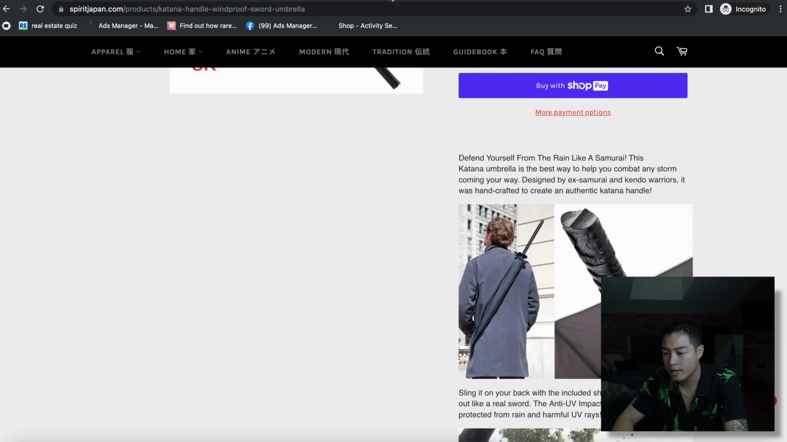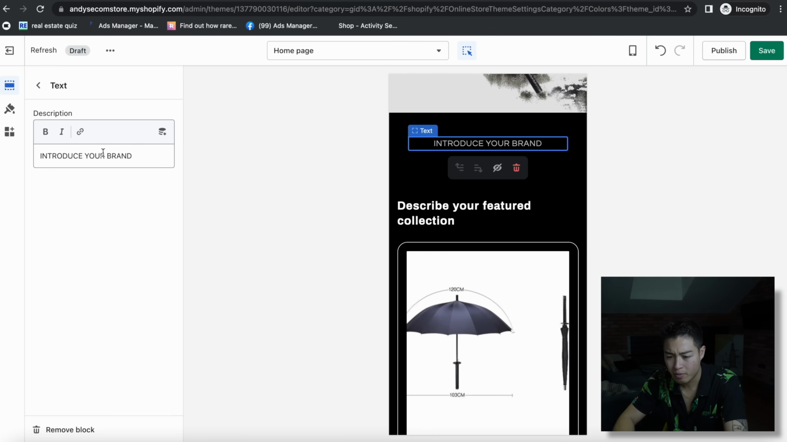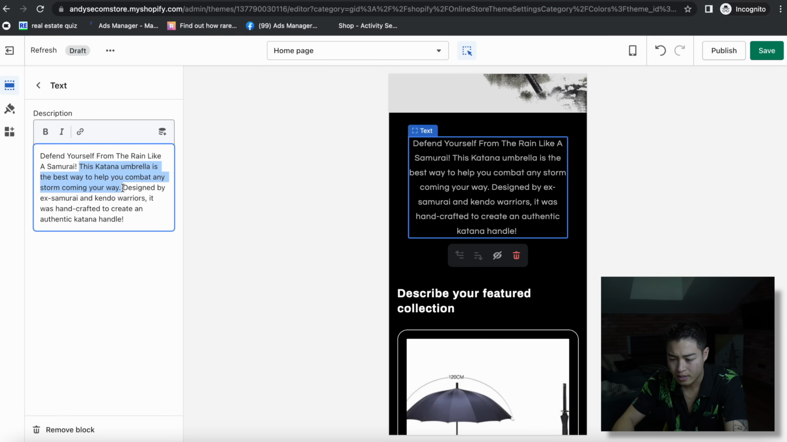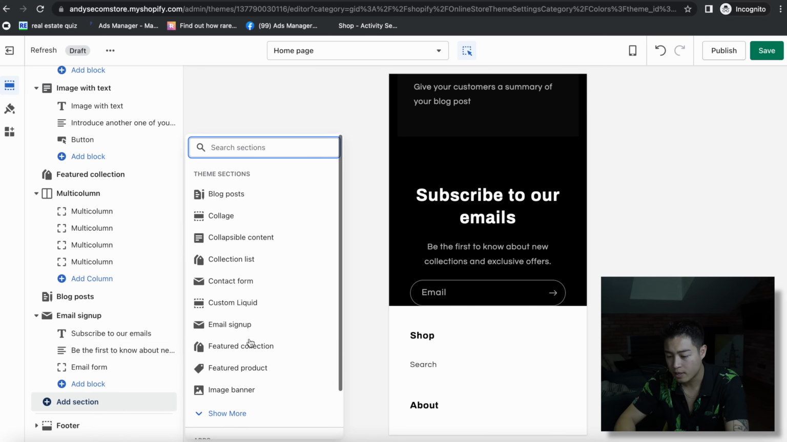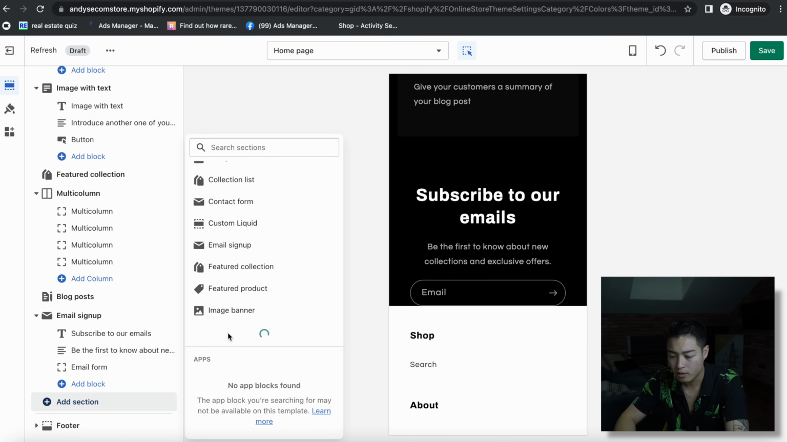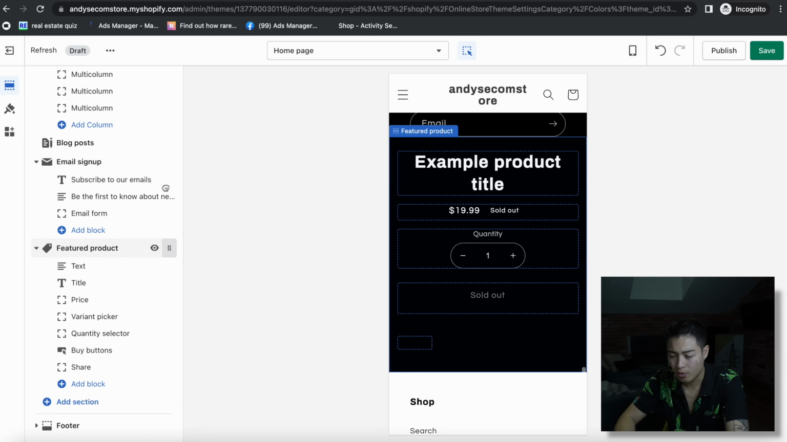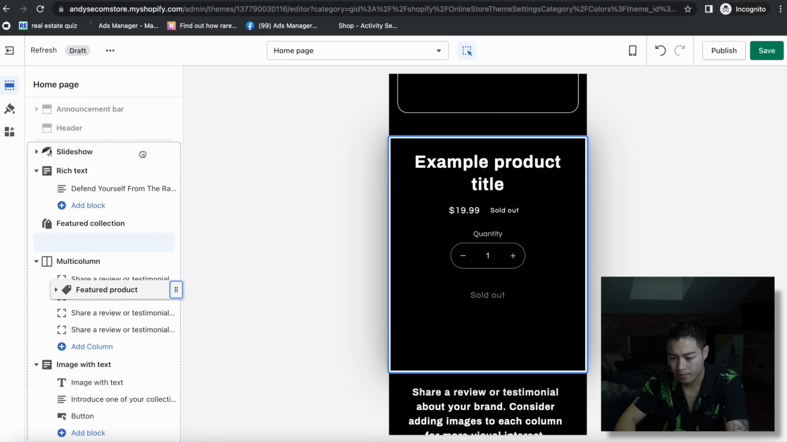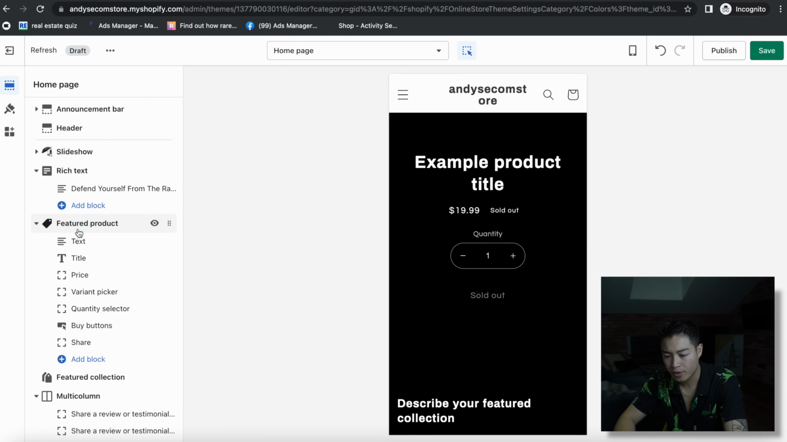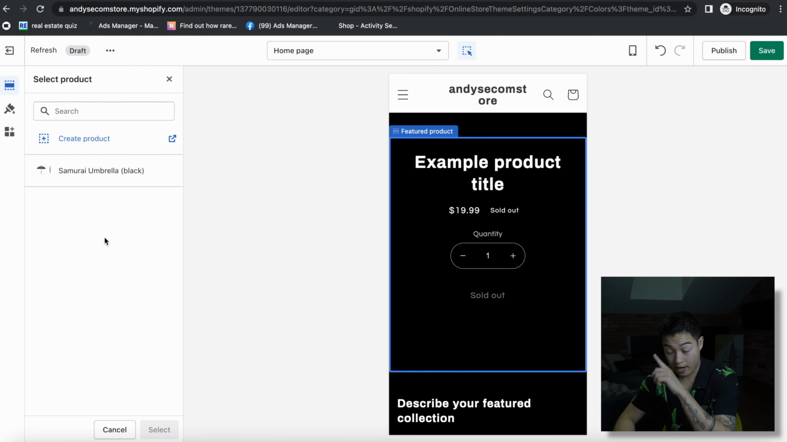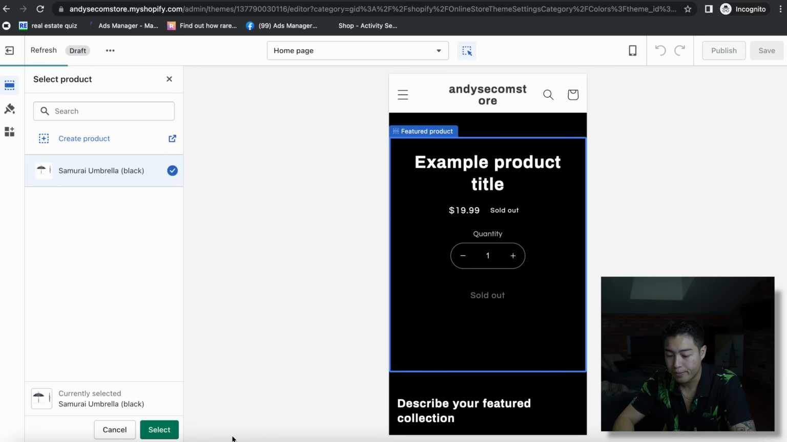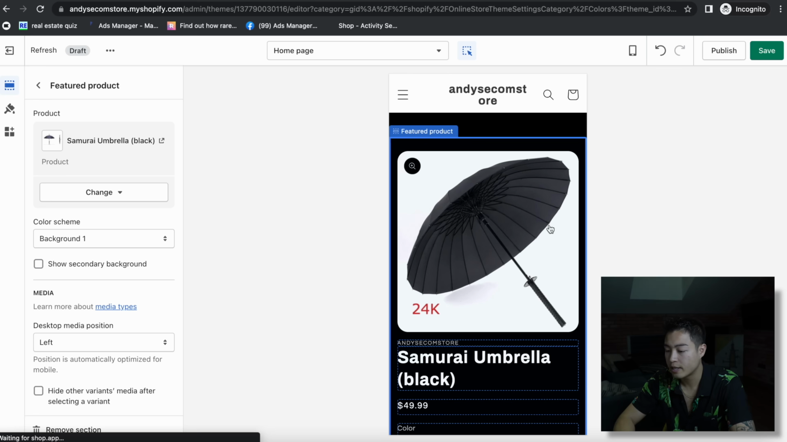So I'm gonna copy this, I'm gonna go back. So I'm gonna place it right here. We don't need this. Okay, so we'll leave it like that. We're gonna go ahead and add a featured product right here. So add a section, go to featured product. There it is. And we're gonna drag it all the way up to the third slide right there. Okay, so we're gonna add the featured product. Select product, we're gonna add our samurai umbrella. Select it, just like that.